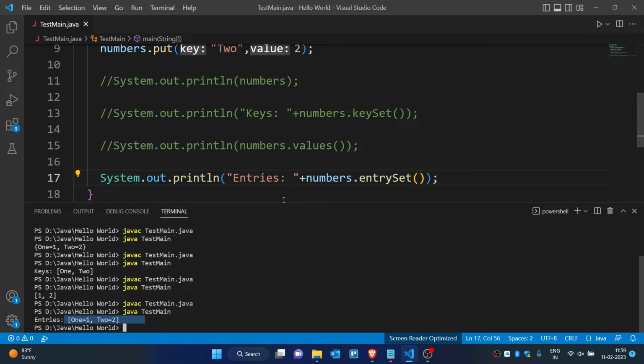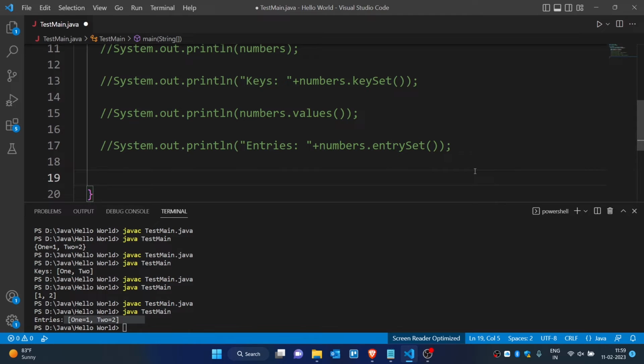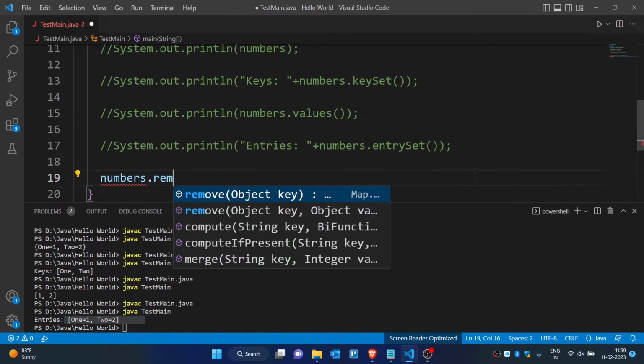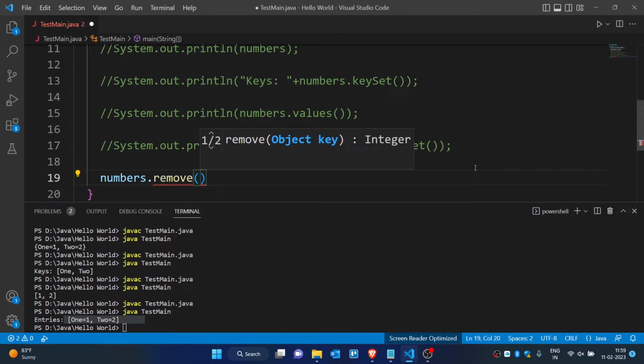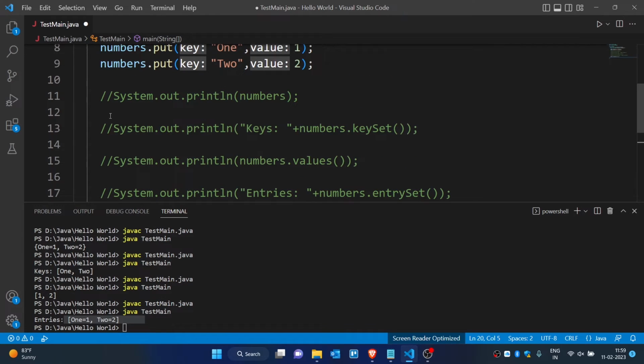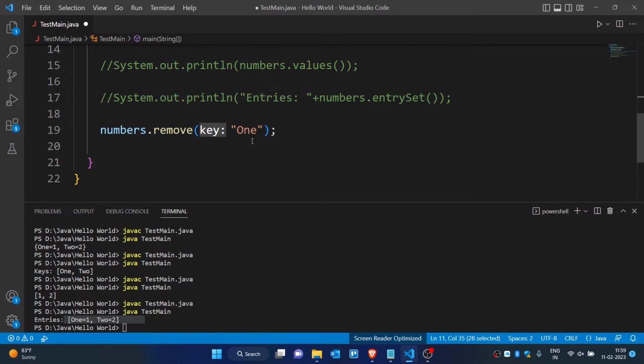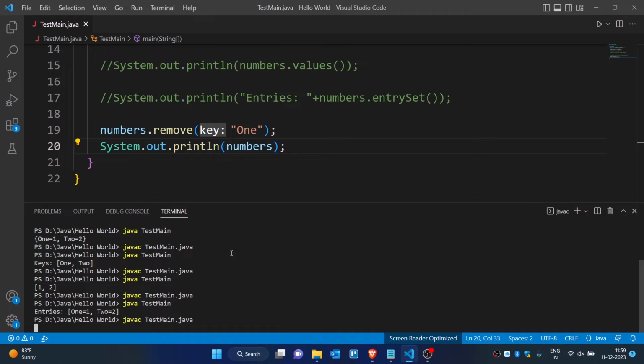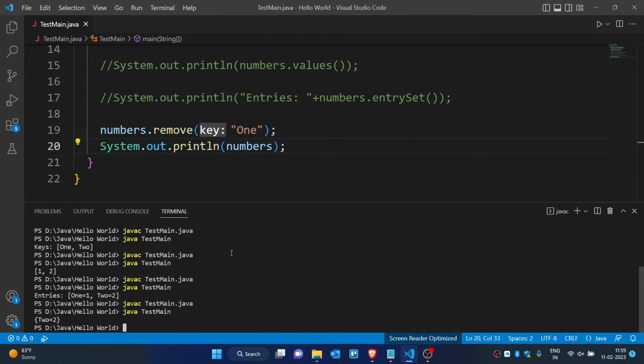So last, coming to removing the elements from the map. So how can I remove it? So I'll be removing it using my remove method. So I'll just provide numbers.remove. I need to provide the object. What object can I provide? I'll try to remove my 1. For me to check if it's working, I need to copy paste my System.out of numbers to check my final result. As you can see, 1 is removed in this map.